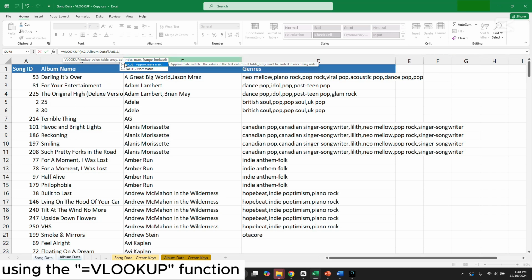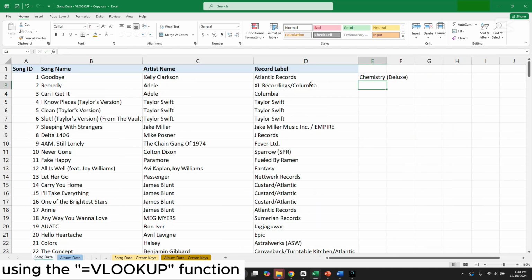Now Excel is asking me, okay, perfect, I can do that. Do you want me to give you a somewhat match, or do you want me to give you the exact match if one is found? So yes, I want the exact match. So I'm going to double click here. I'm going to close the parentheses and hit enter. All right, look at that. I just hit enter and it populated.